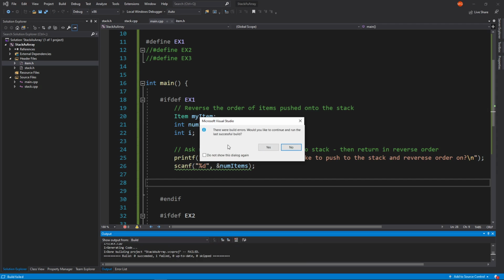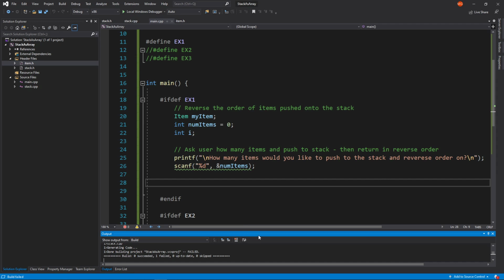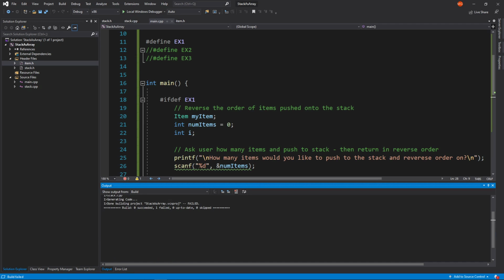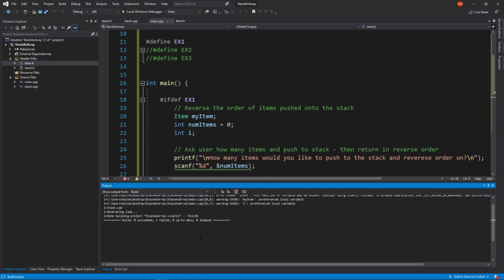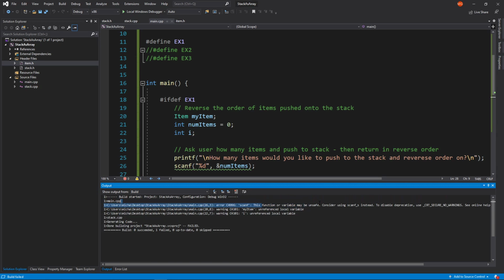It says there's an error. No, I don't want to run from the last successful build. It's because of scanf, I'm sure. It's telling me that this function may be unsafe. We could use scanf_s. The reason I'm not doing that right now is because I may want to use this code in Linux, and I just want to make sure that it's portable.